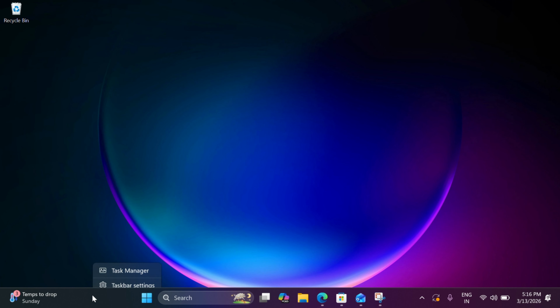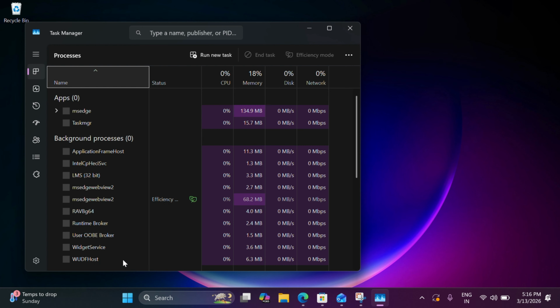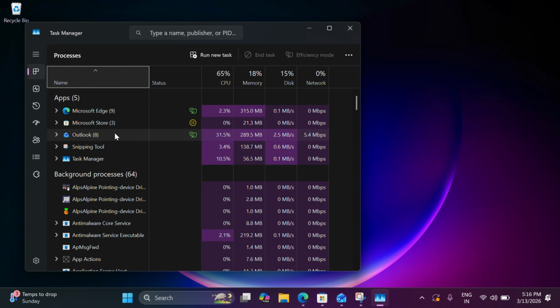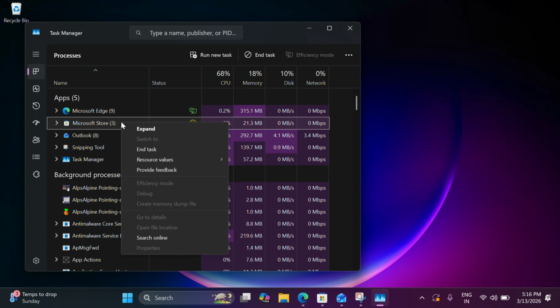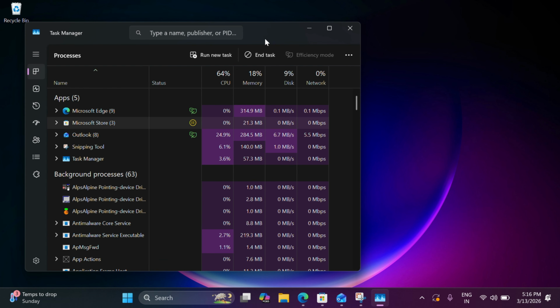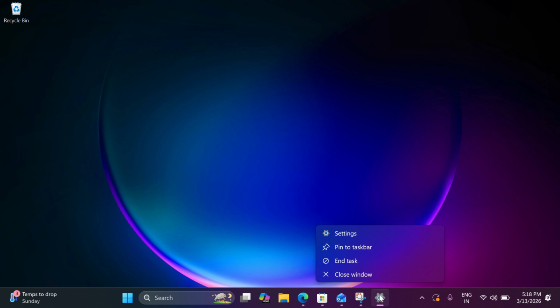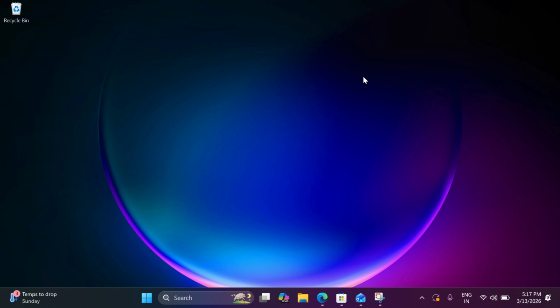We have all been there. Your app freezes, your screen locks up, and you are stuck waiting for the task manager to slowly scroll open just so you can kill a single program. But what if I told you that you can now end any frozen task in one single click directly from your taskbar? No more Ctrl+Alt+Delete, no more digging through menus.